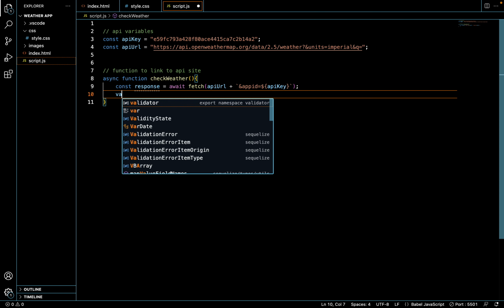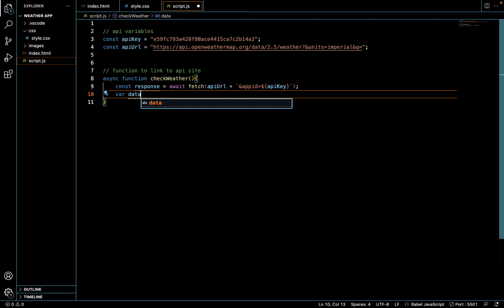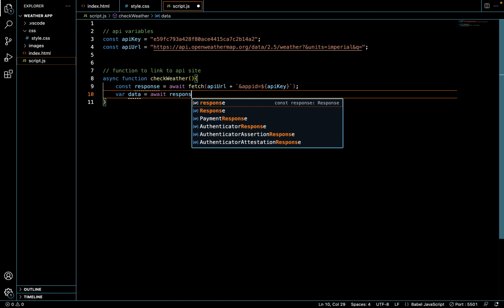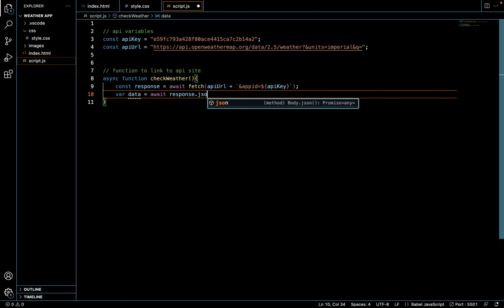Okay, so now we're gonna go here, enter. And then let's get the variable that we want. The variable is going to be data equals await again response dot JSON, parentheses, semicolon.